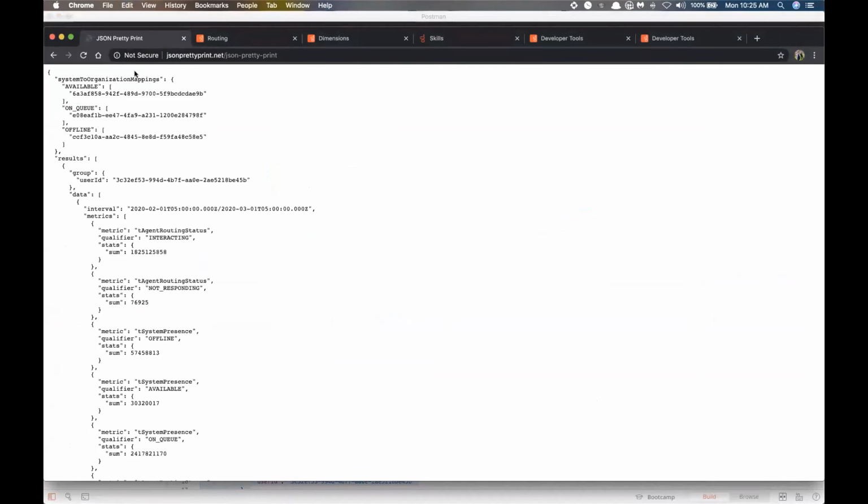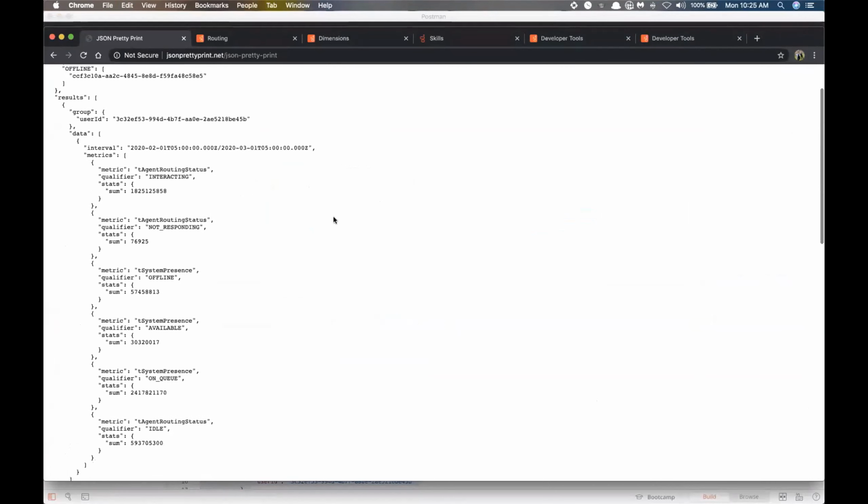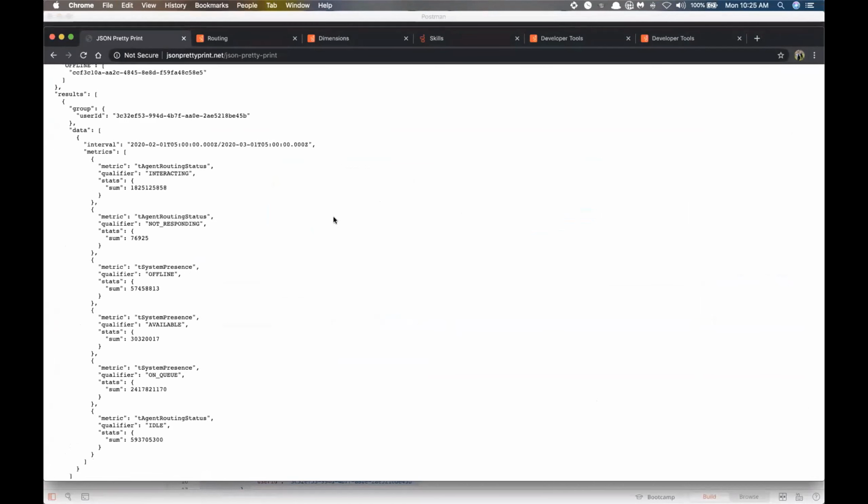So again, in our results, we have that system to organizational mappings, and that's going to come into play here again because we're looking at status data. If you only have your system statuses, it's not going to be as much of an issue, but if you do have secondary statuses, you're going to want to rely on that to figure out what your status data actually maps to.